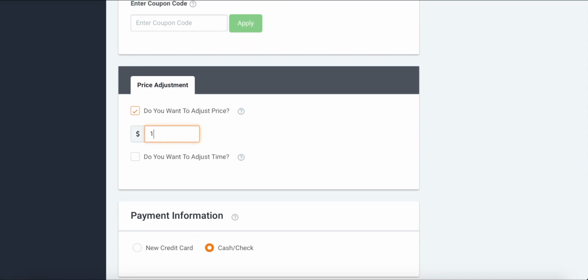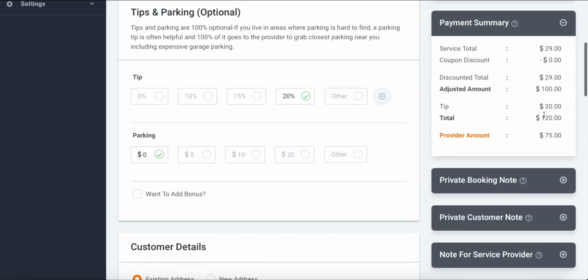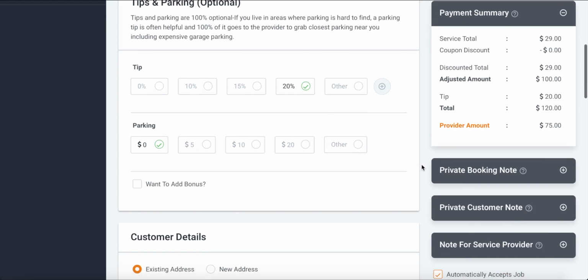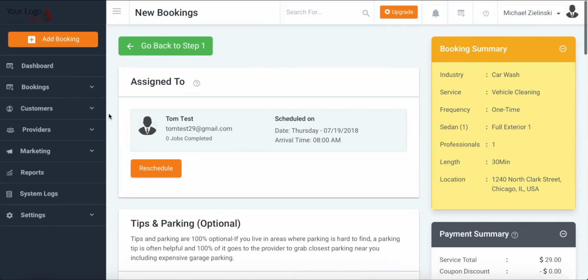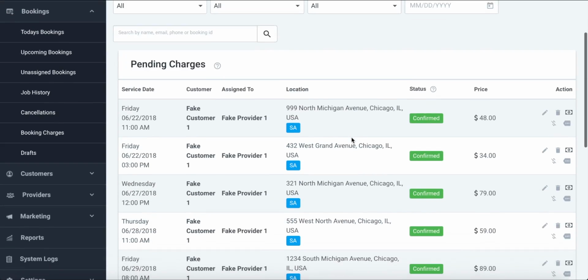So if you put $100 here, that is how much the customer will be paying, and if it's 100, then with the tip of $20, which was 20%, the customer will end up paying $120. Now if you save that, it will be reflected everywhere. Later, when the job's completed, it will pop up under booking charges, and it will be ready for you to charge.